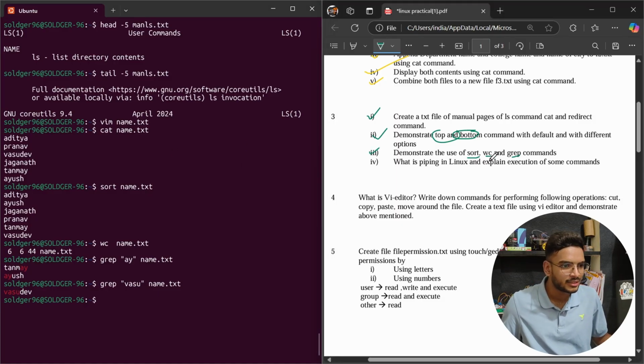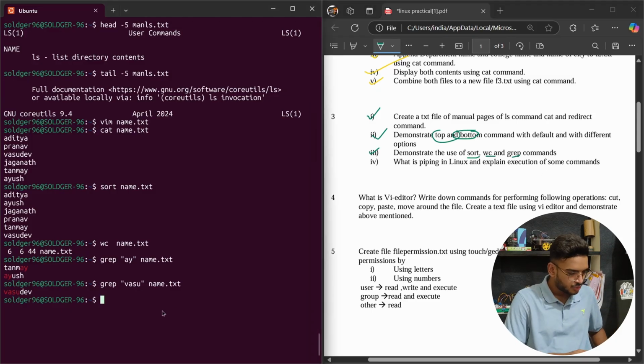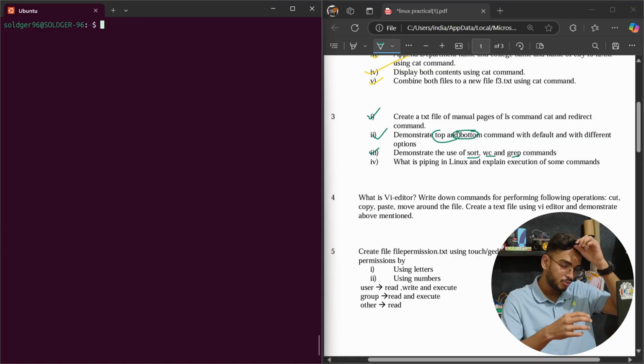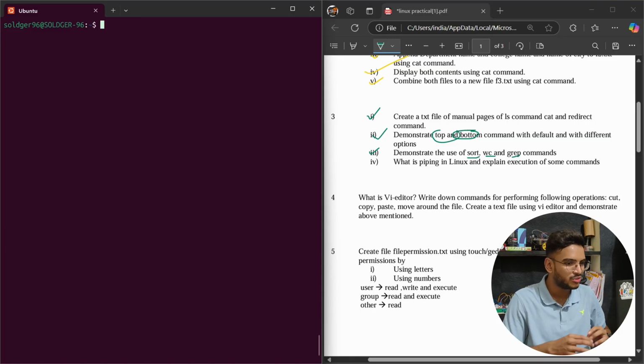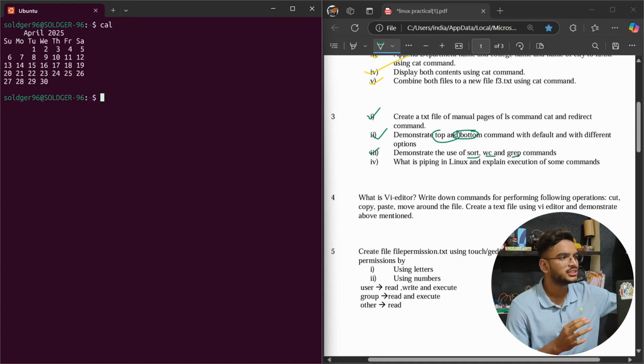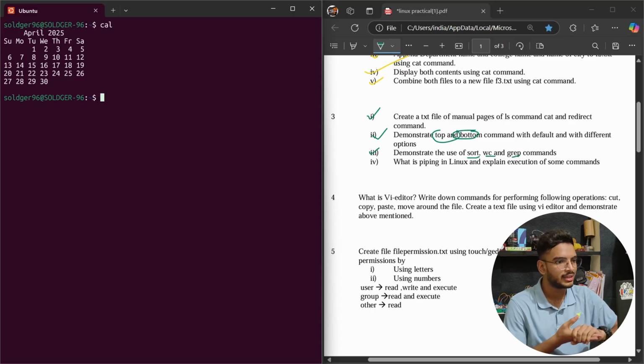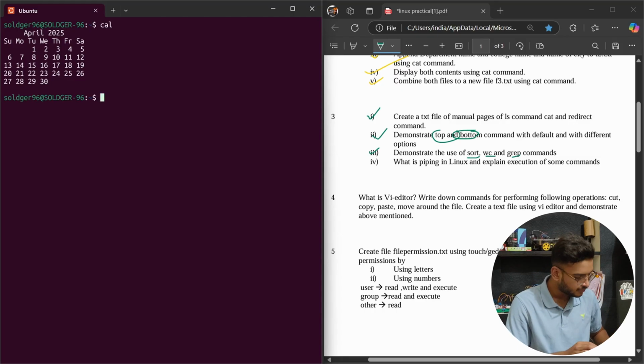Now, what is piping in Linux, and explain the execution of some commands. Basically, what piping is, in Linux, is that the output of some command can be used as an input to another command. So you will be using the cal command. This cal command gives you the calendar. Now we want to save the output of this calendar command to some file. We have multiple options, like the redirection tool, but there is one more way.